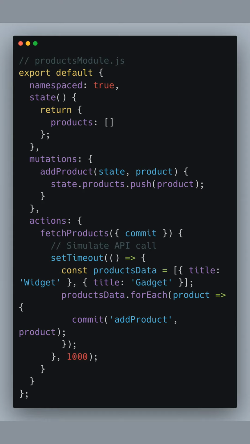It maintains a namespaced state for an array of products and defines a similar pattern with a mutation named addProduct and an action fetchProducts. The fetchProducts action demonstrates a delayed simulation of fetching data, which when received, commits the addProduct mutation to update our product state.